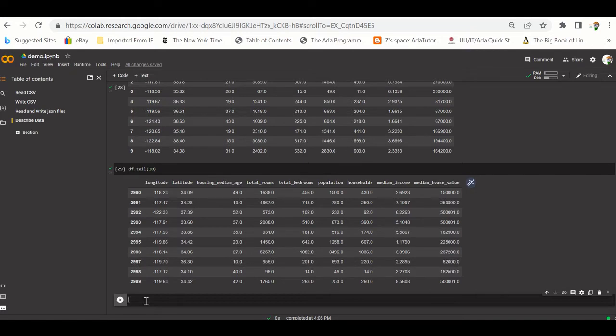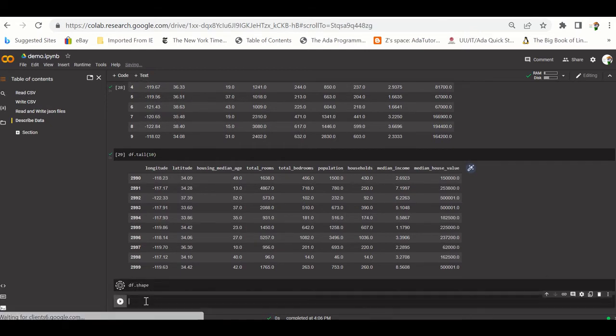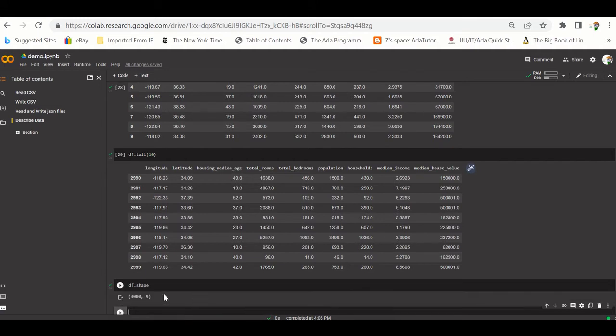Then we will see about the shape of the data set, using this command df.shape. Here you can find the shape: it has 3000 rows and 9 columns.